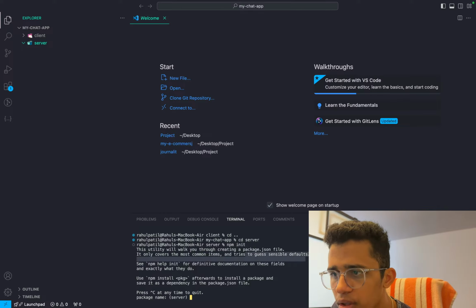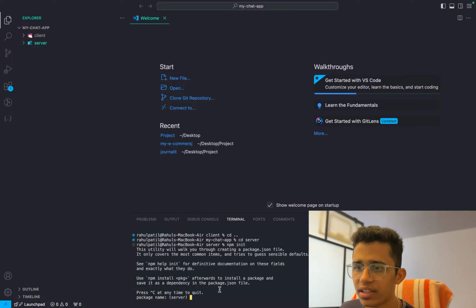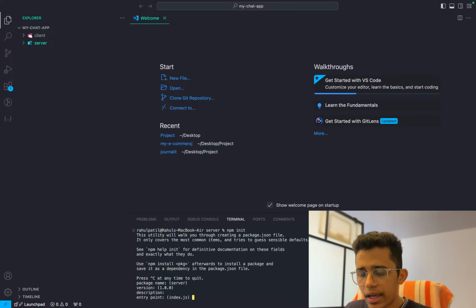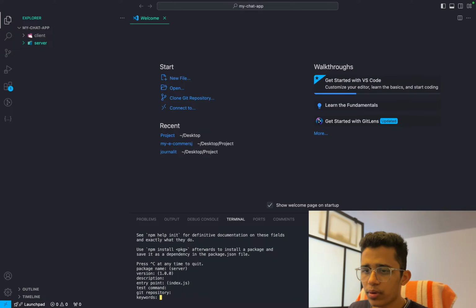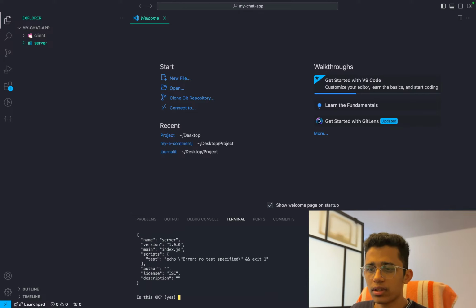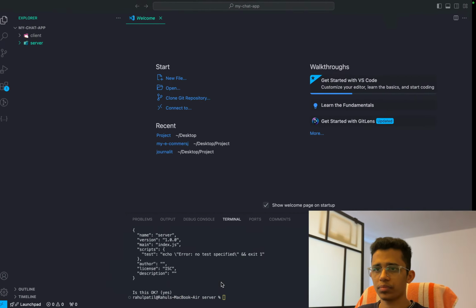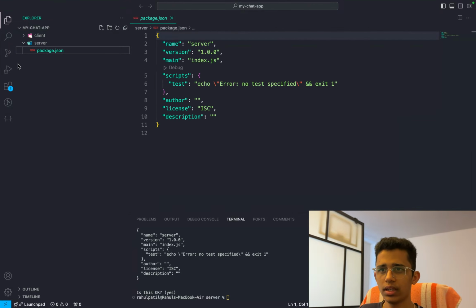Only the most core items. Package name, just server, version 1, description nothing, entry point index.js, test command nothing, git repo for now nothing, keywords we don't want any. Yes, and there we have it. We have one file here, and then we can create another one, which is our entry point, index.js.